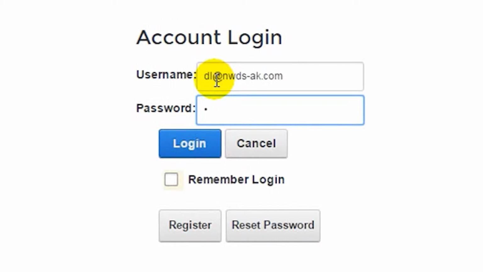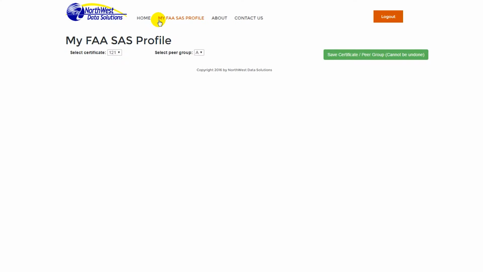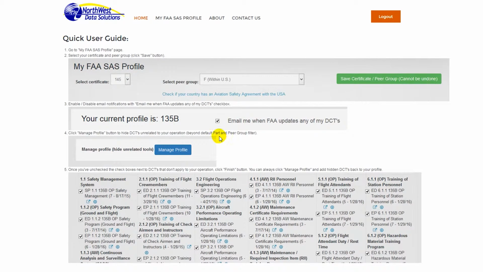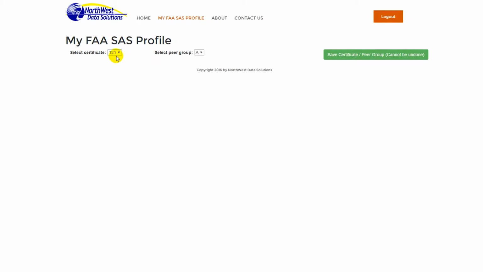Now that you're here, you can type in your username and password, and you will be logged into your account. The first screen you should see is My FAA SAS Profile, where you will have the option to select your certificate and peer group. If by chance you landed on the home screen, which looks like this, simply go up to My FAA SAS Profile, and you will have the option to select your certificate. Now it's important to note that you will only be able to select your certificate and peer group once. It cannot be undone. So select your certificate and then select your peer group. And when you are ready, click Save Certificate/Peer Group.